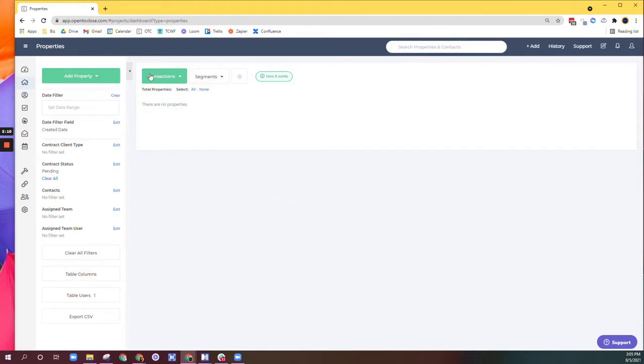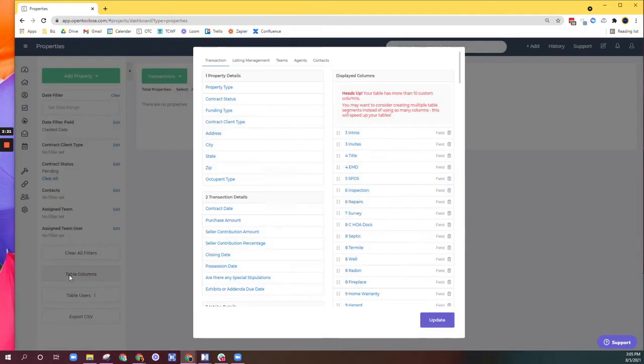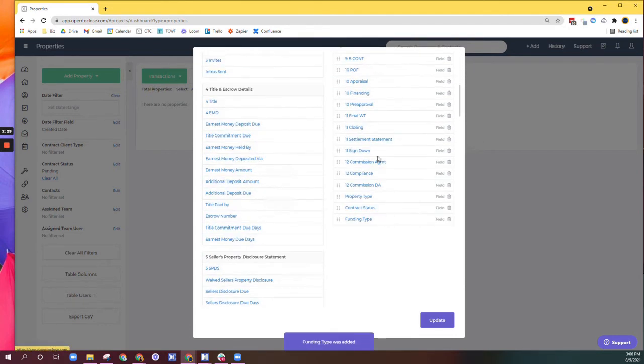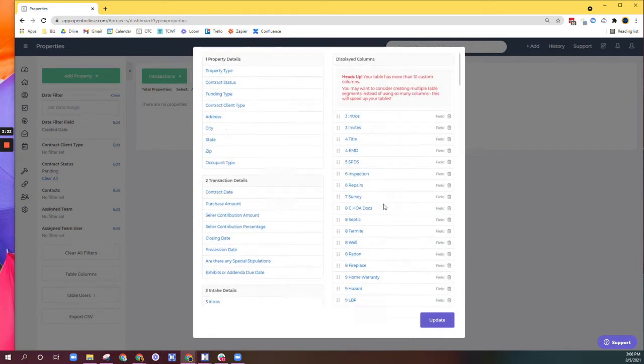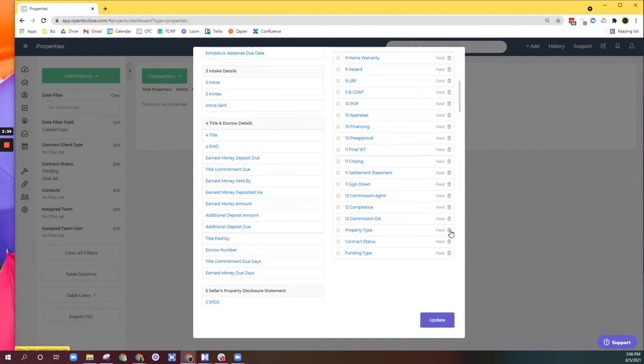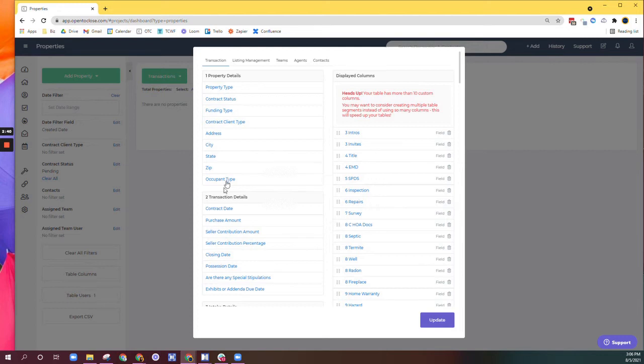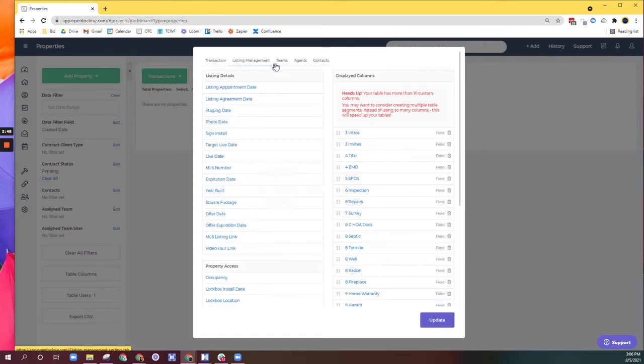But to update this table and how that looks and add segments, which are smaller tables based on your large table, you would just come down here to table columns, and by clicking, you're adding those different fields to your table. So you see here, I've got a big virtual whiteboard set up for you, but I'm going to go ahead and delete these things. Just know that this is how you can go ahead and add those things from here. You can do it from either the transaction management or the listing management tab.